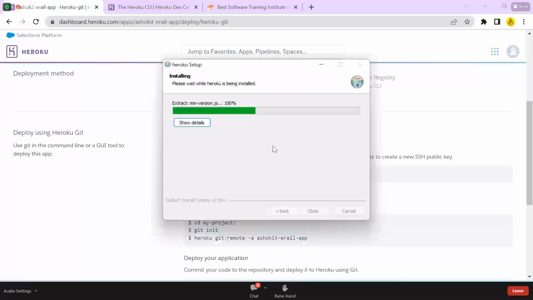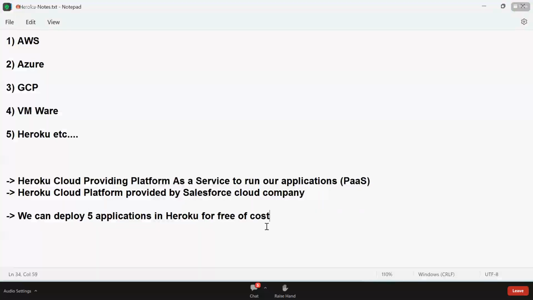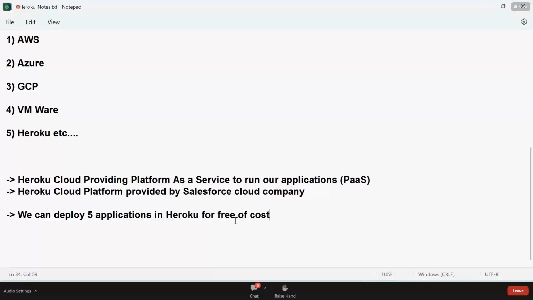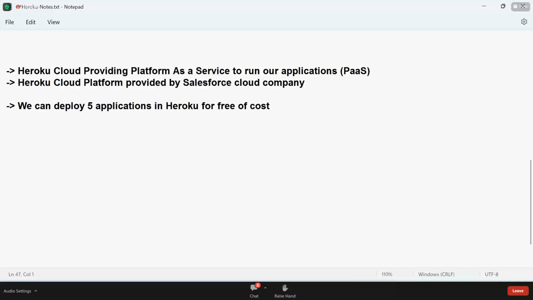First, I'm showing you the CLI approach. From the command line, we can deploy our application into Heroku Cloud. It is installing the CLI. We can deploy 5 applications in Heroku free of cost.